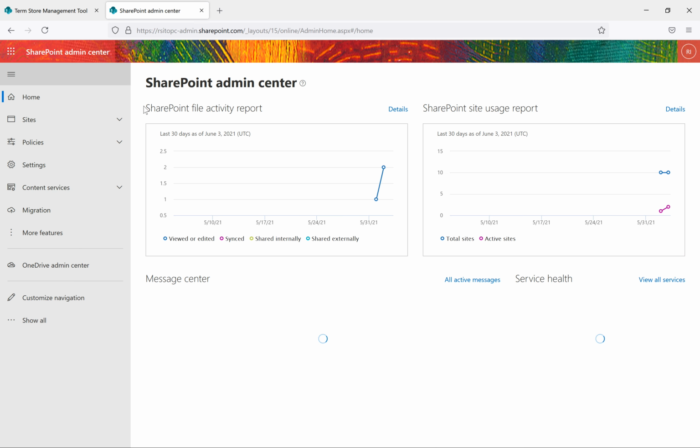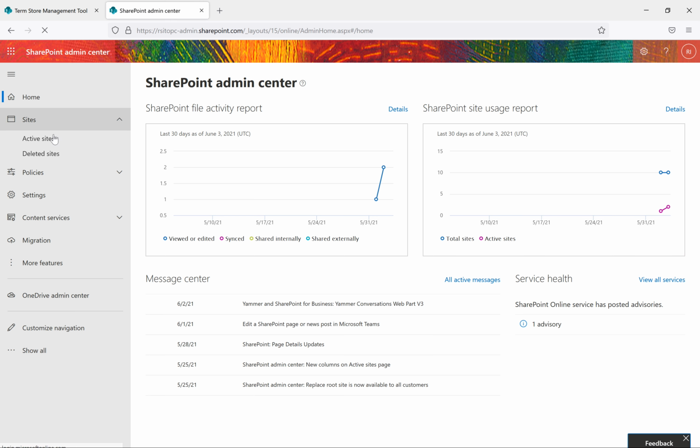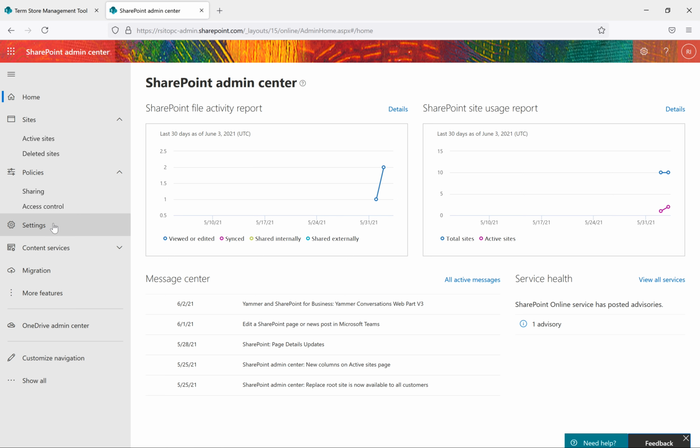Now it has opened the SharePoint admin center. Here we have a couple of options. We can see the active sites, deleted sites, policies, settings, content services, migration options, and more features. We'll discuss in a different session how we can work with the SharePoint admin center, what are the options available, and how you can manage the complete SharePoint environment from the admin center.